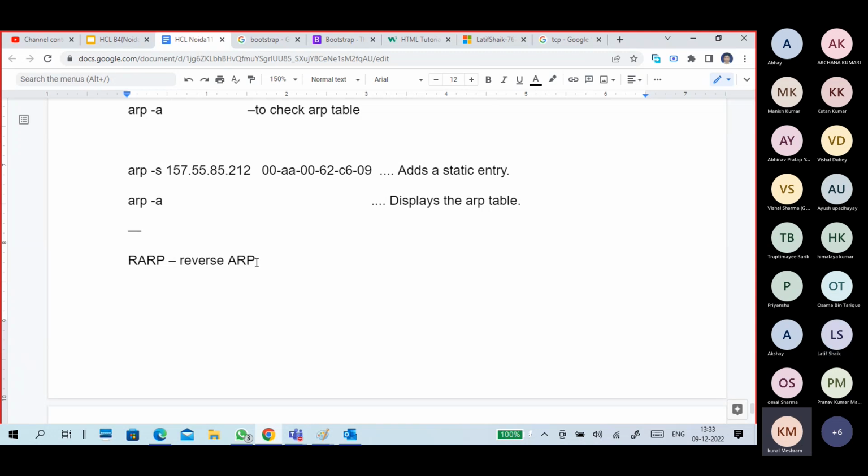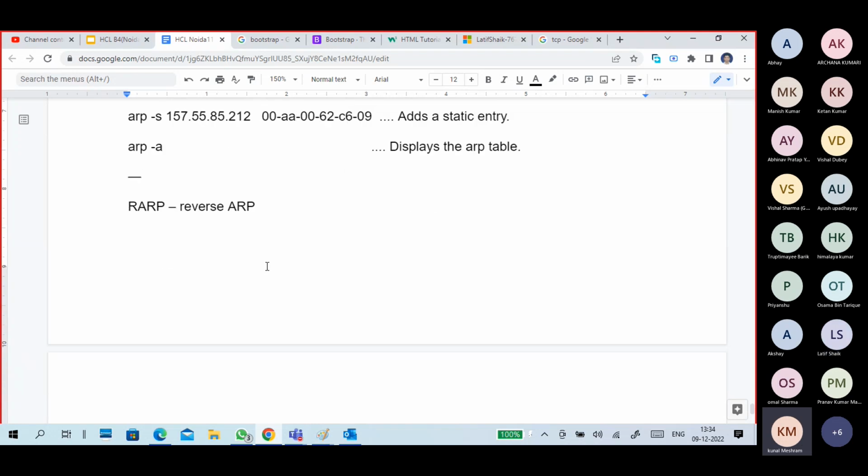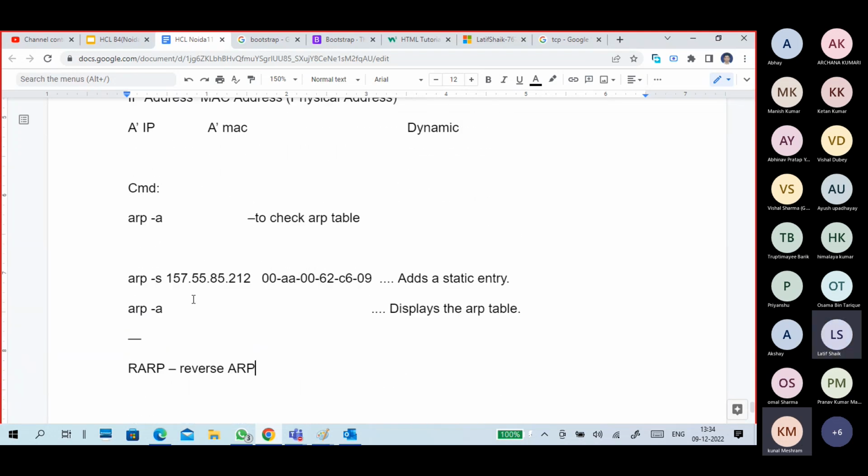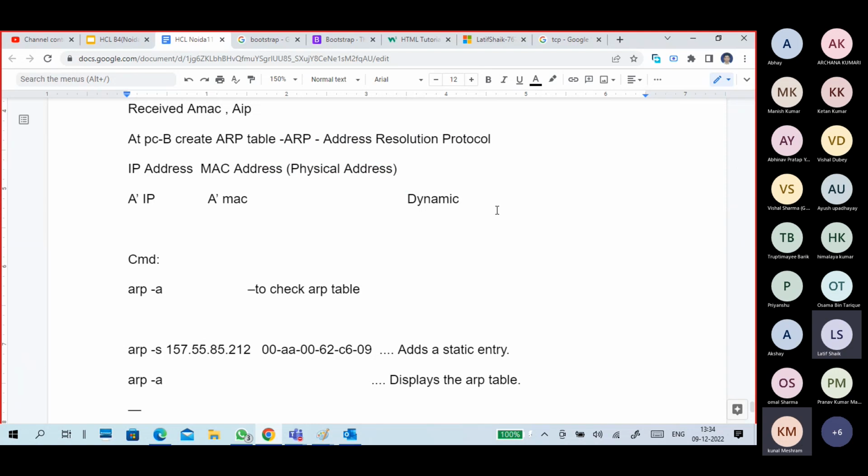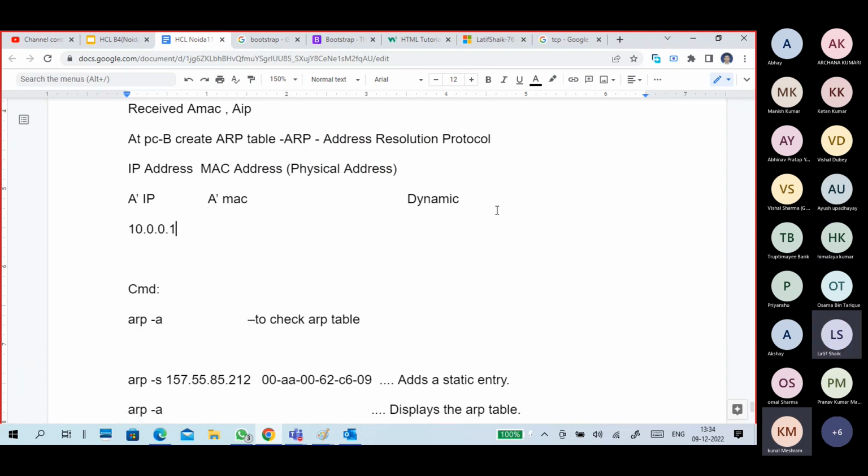Reverse ARP. Yeah, don't worry guys, ARP means IP to MAC address binding. For example, 10.0.0.11, the MAC address is something like 00334BCE6123. So one more is there. How is it done? Dynamic.